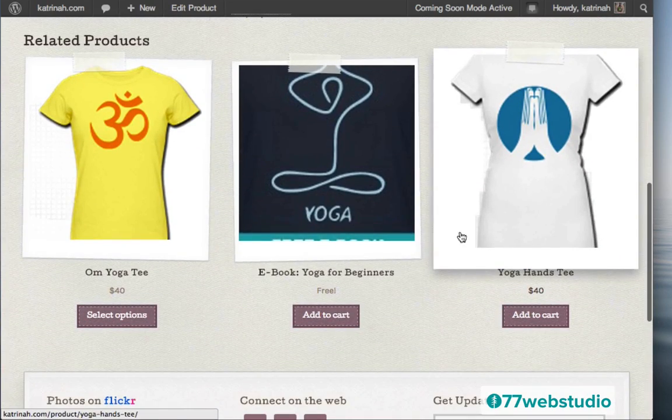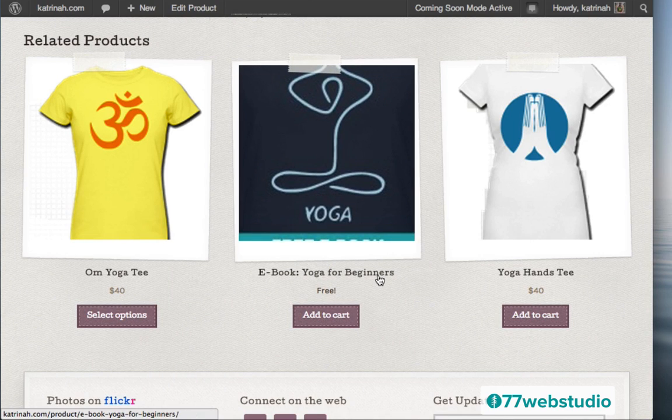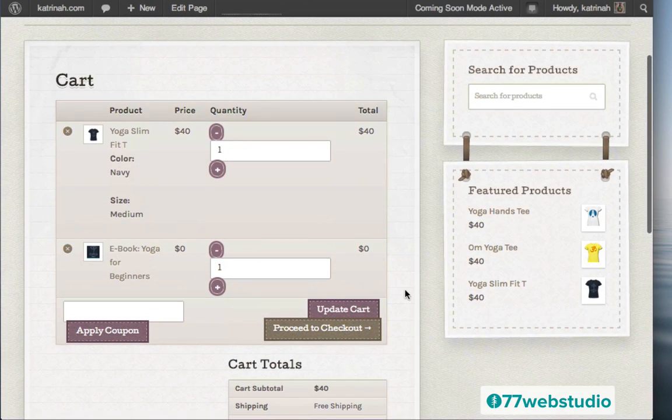So I'm going to scroll down. I will also want to add this ebook for beginners, this Yoga for Beginners ebook. So I'm going to click on Add to Cart to add that directly to the cart. And then there's a link here that says View the Cart. So I'll click on View Cart to view my cart. And here we see on my cart page that I have 2 products in my cart. I have the Yoga Slim Fit Tee for $40 and the ebook Yoga for Beginners for free.